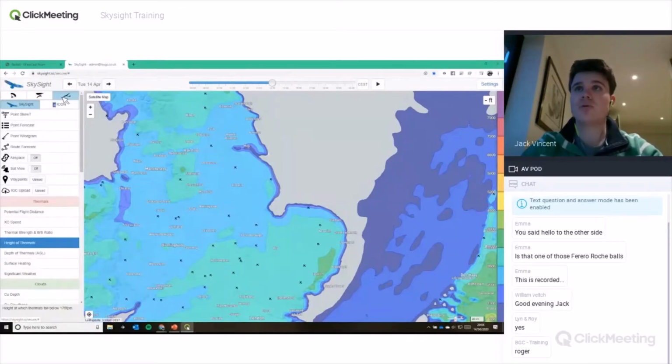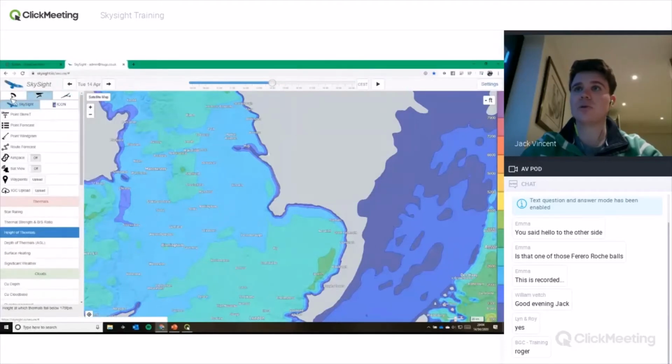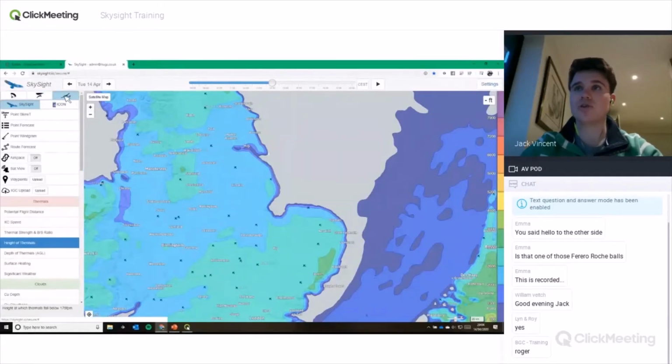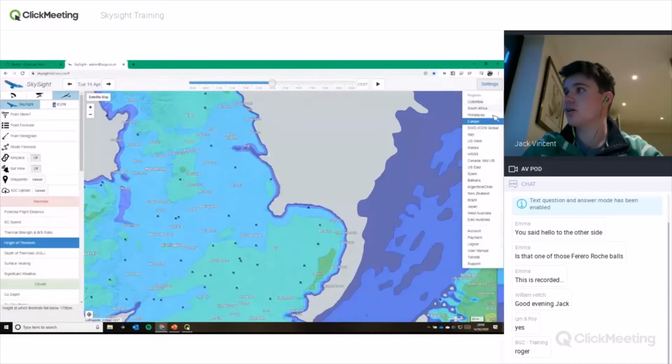But if we wanted to do forecasts for paragliding or hang gliding, we just select up here to make sure we're looking at the right thing. Changing the regions, if we just come up to settings, this is all the different places on this right-hand side that Skysight forecast for. So you can see we've got Europe. We can see the last place that I've looked at is the UK.